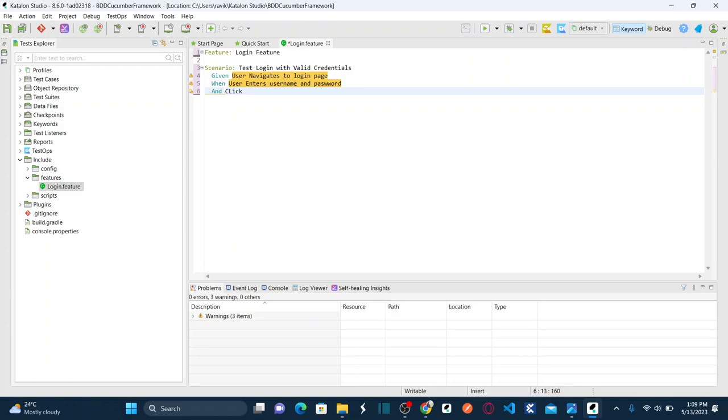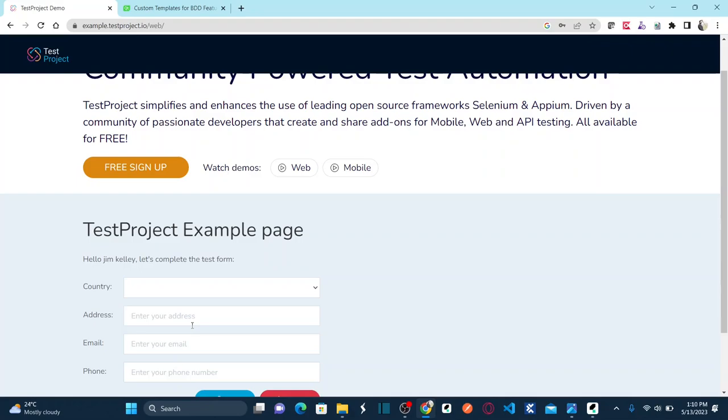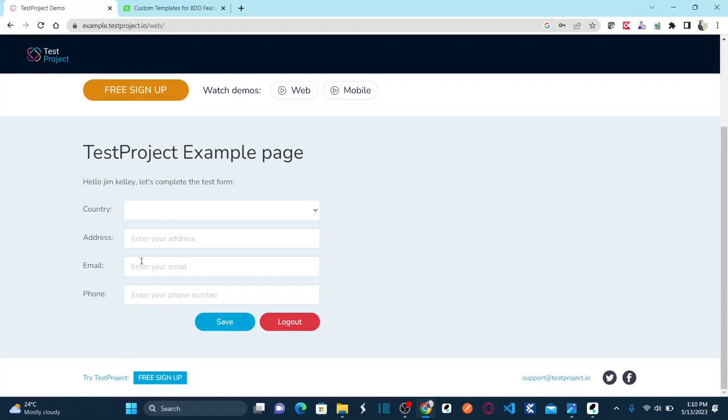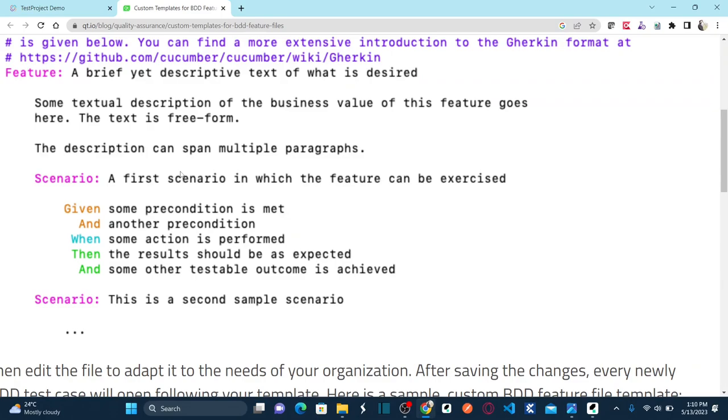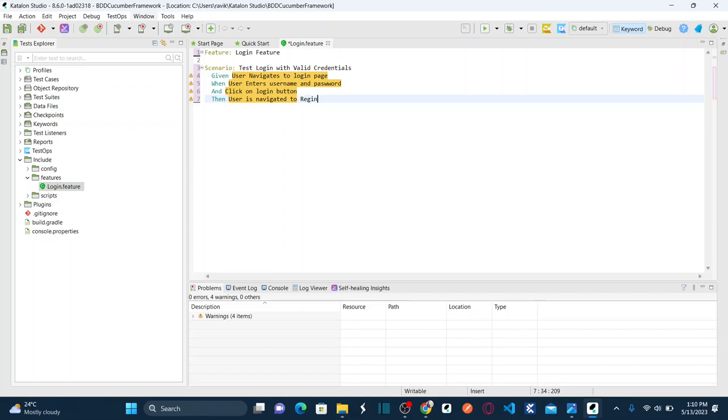on login button. Click on login button, right? What happens when user enters username and password and clicks on login button? Then user is navigated to where? Registration page. If you see here, I enter some name, password. See, now user is actually navigated to the registration page where he has to provide country, address, email, phone number, right? So I'm going to write it as user is navigated to registration page, right? That's what I'm going to tell.